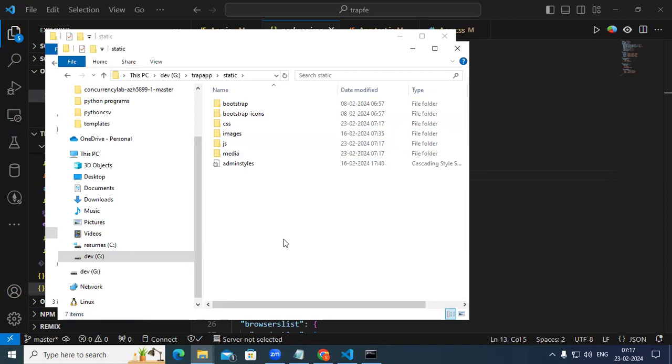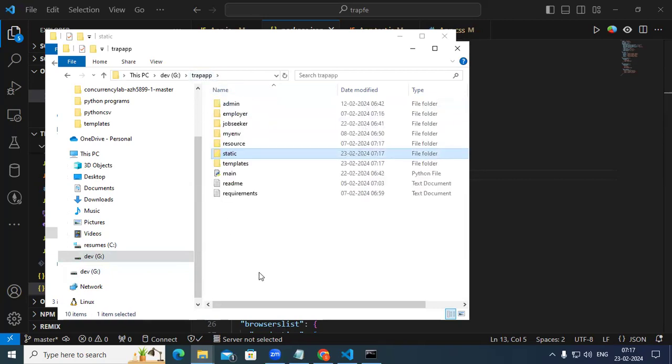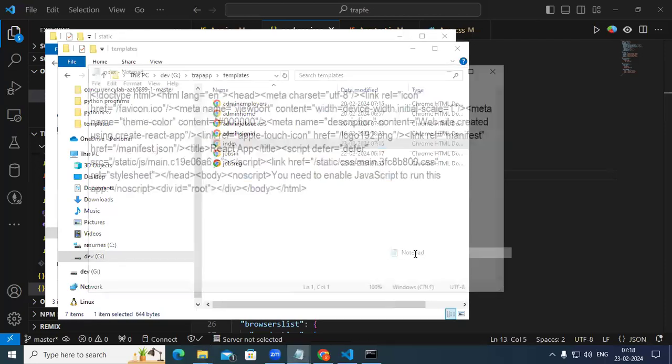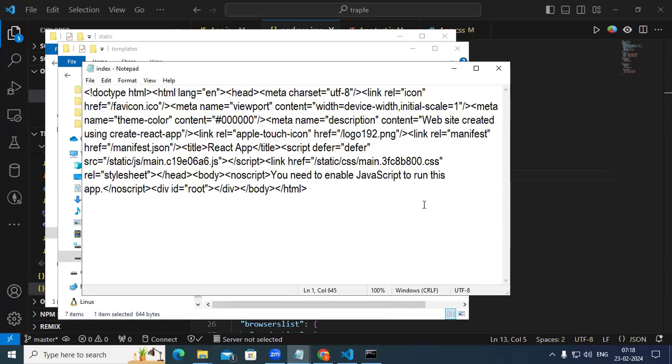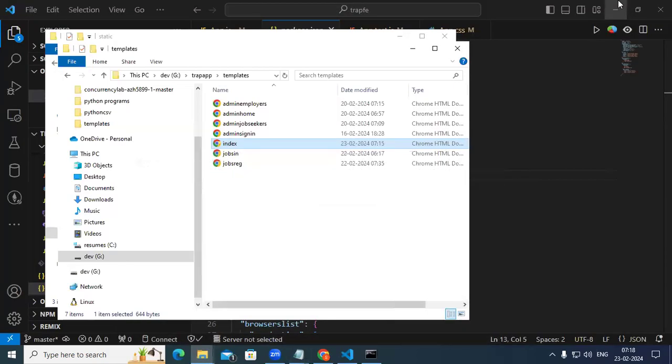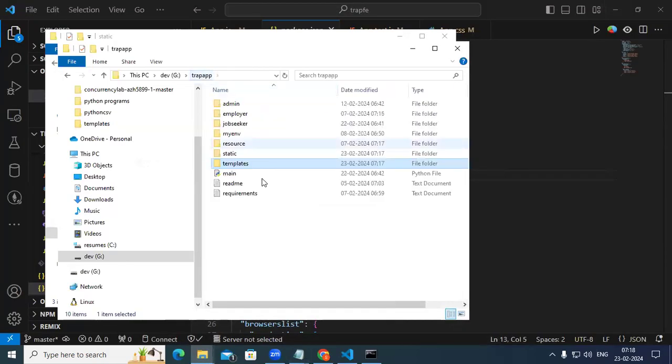Okay, now from here, we need to add them. If you come to the trap app, we have templates. In the templates, you have the index file. Here, this is going to be static, the JS file. Similarly, the CSS file. We have all these things. So where exactly did we add them? In the static folder only.